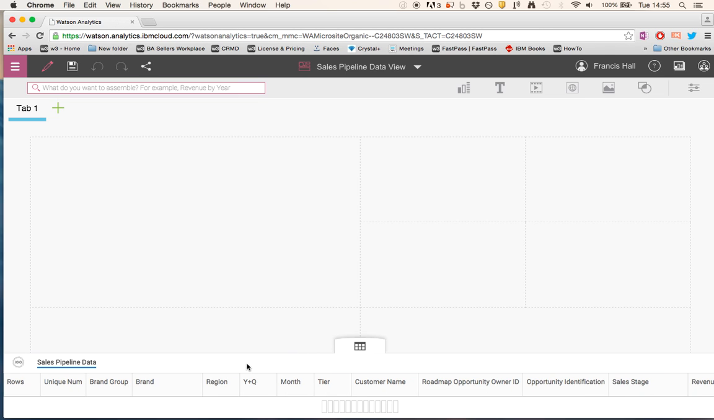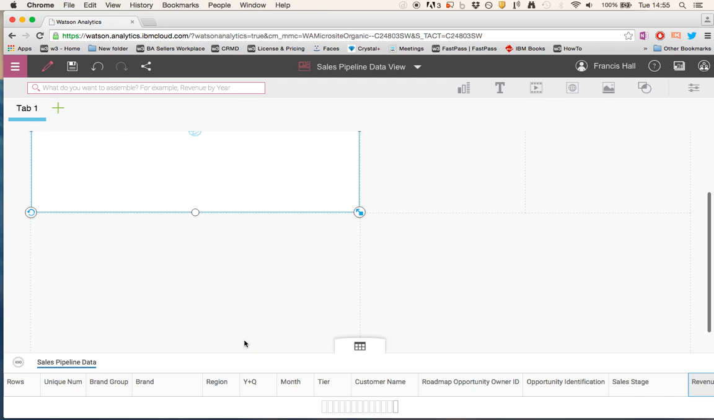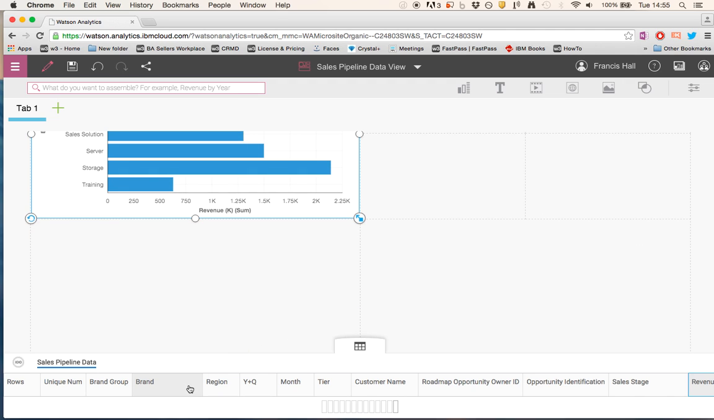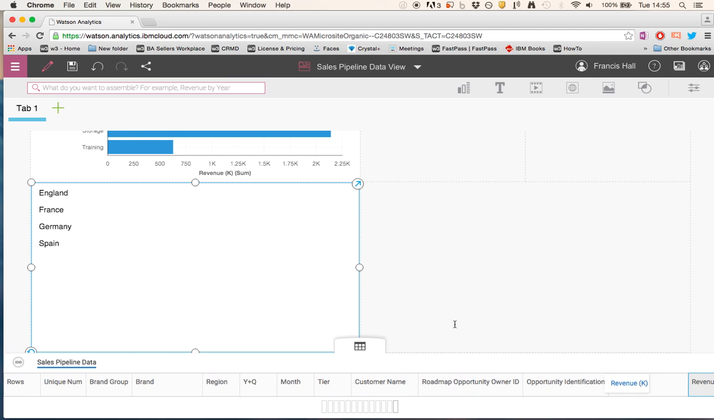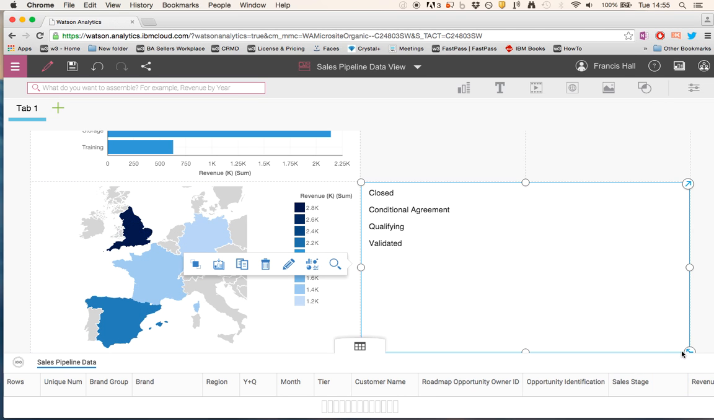Once that's been created for me, along the bottom here I can see my data tray, and it really is as easy and simple as dragging and dropping all of the fields that I want to see. So in a typical sales meeting, I'm quite interested in what brands are doing well. I'm interested in how each region is comparing in terms of proposed revenue. I'm interested in which sales stage everything's at.